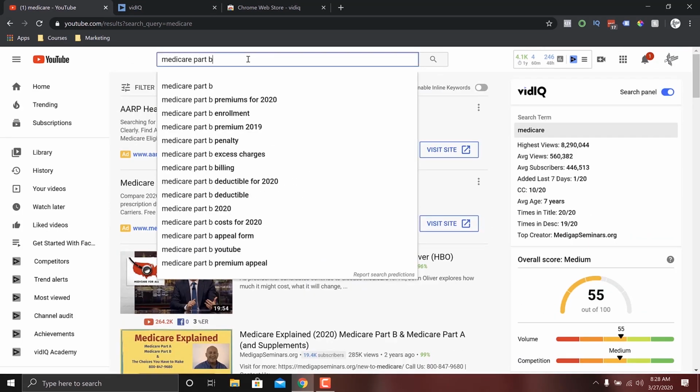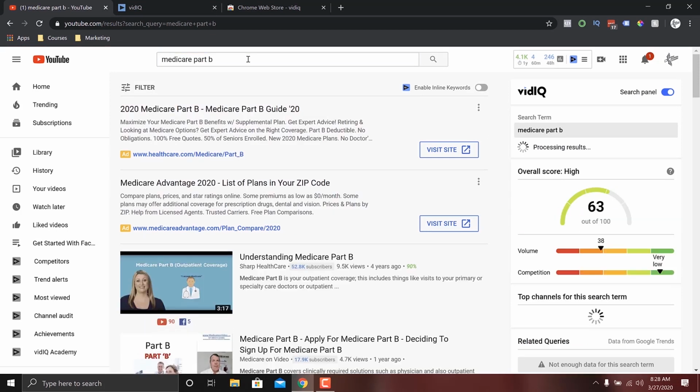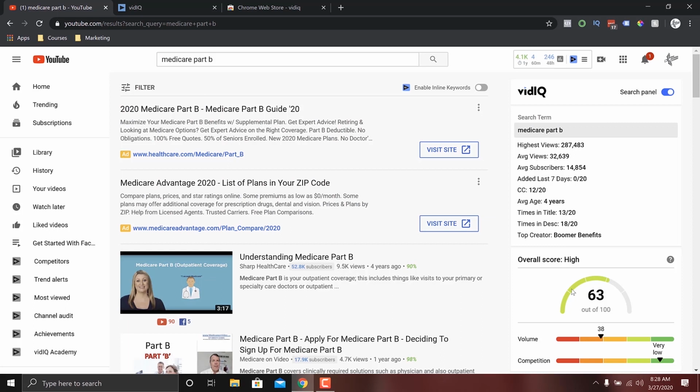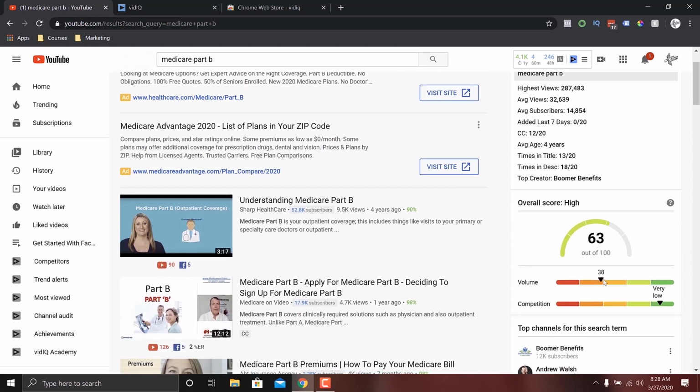Medicare Part B. All right. Very nice. So this has 38 volume, which like 38 out of 100 doesn't seem that good, but a lot of the keywords you'll search for have like 0. So if you find one that's 38 and very low, that's probably a pretty good keyword to make a video after.